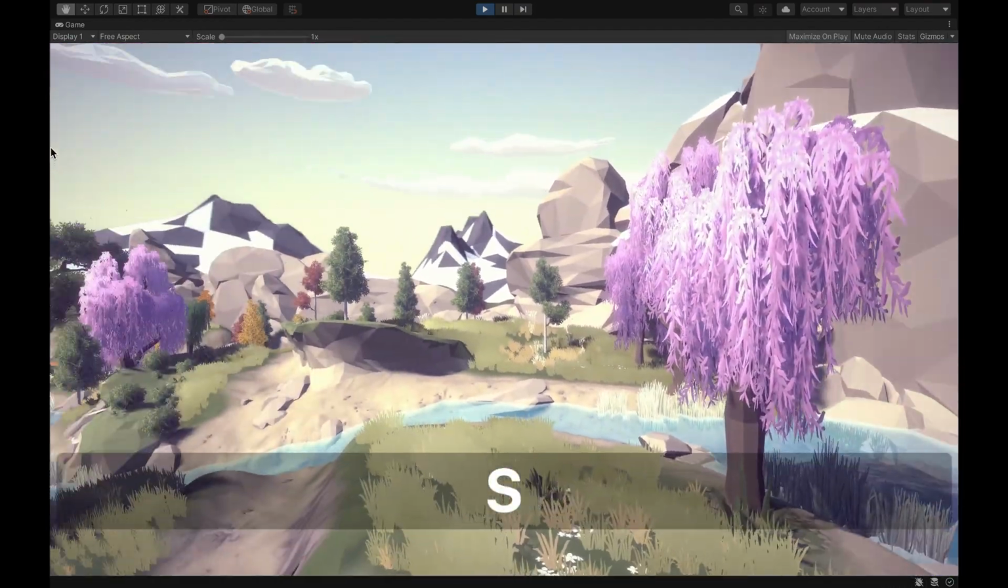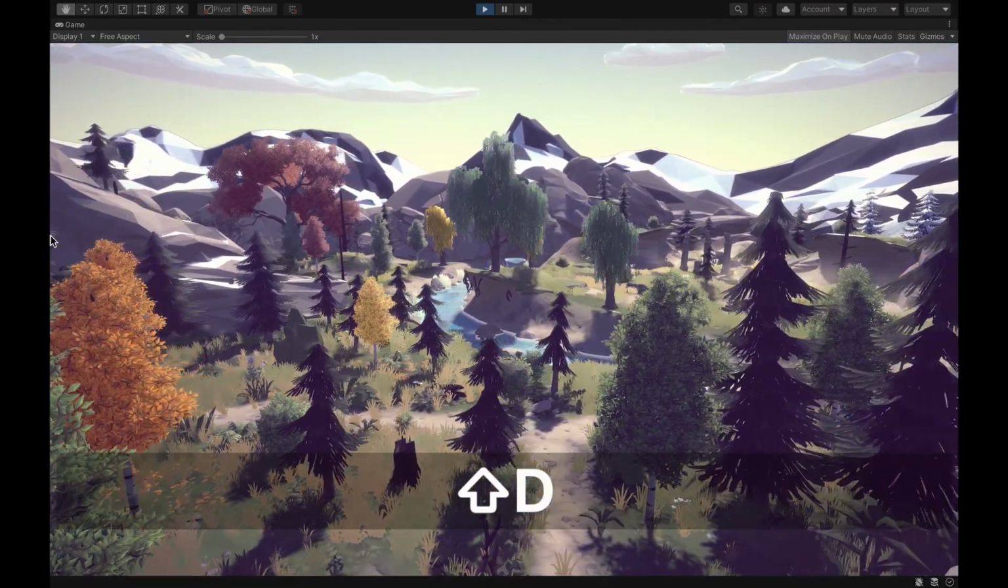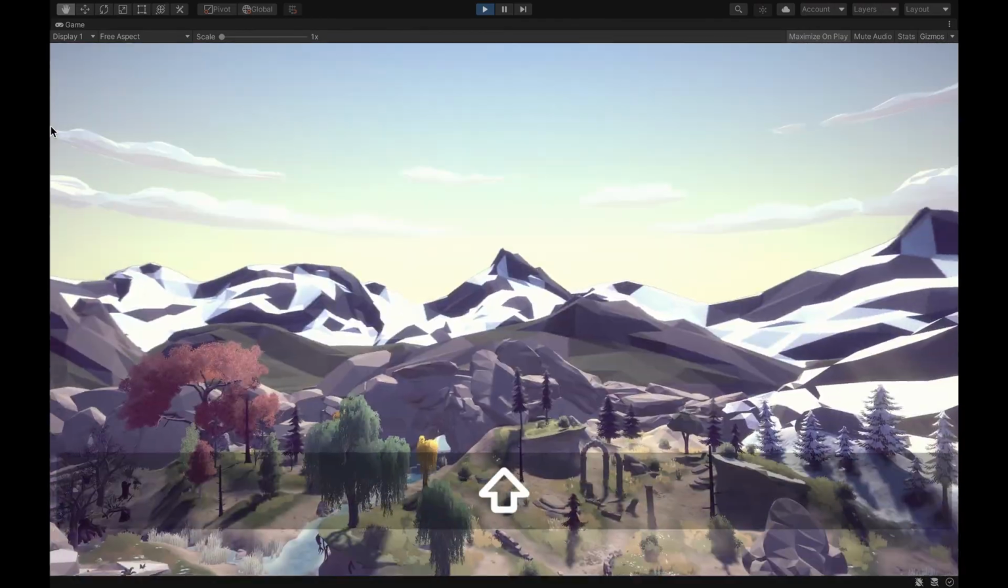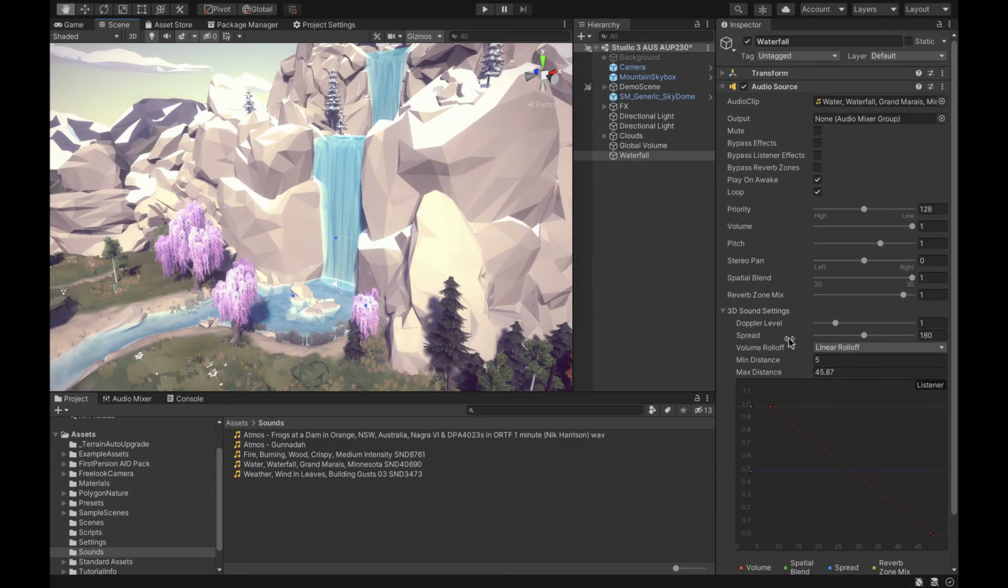Kind of notice that the sound is coming from all around. So the spread can be used in a way to give a perceived sense of size to this point source here. What we might do is sort of reduce this down to, say, 30 or something like that.